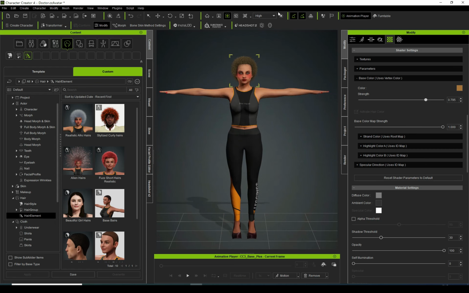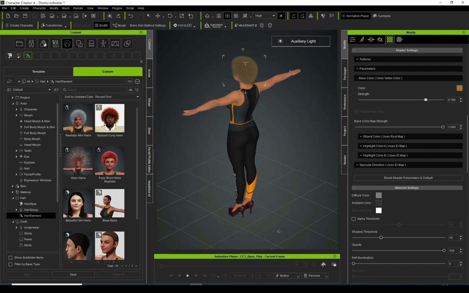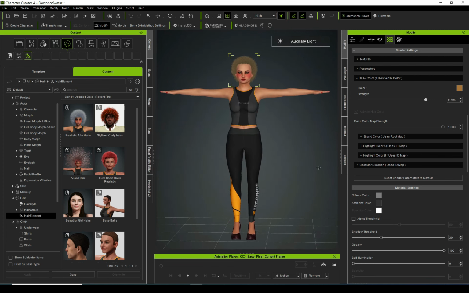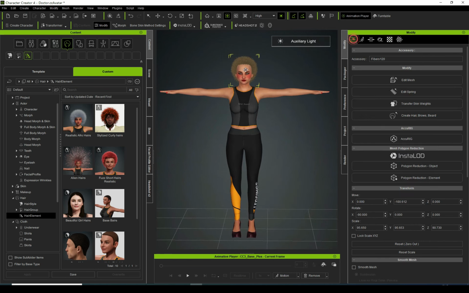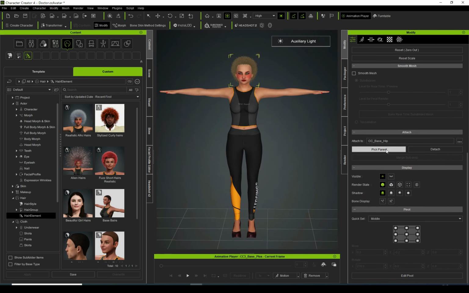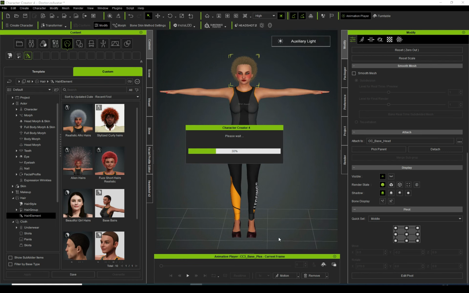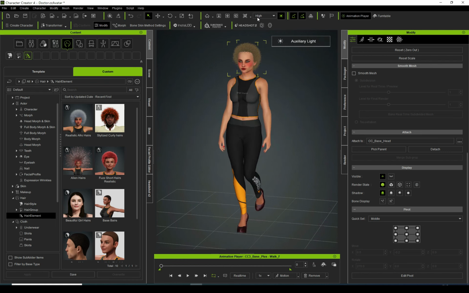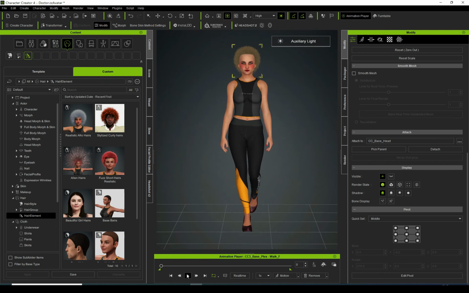So let me quickly show you one more thing. If we turn on this auxiliary light, we have more smoothness in the viewport, and we can work faster. And let me quickly attach these hairs to our character head, something like this. And now if we apply any animation to our character, our hair will move with our character, and this will also look very smooth.